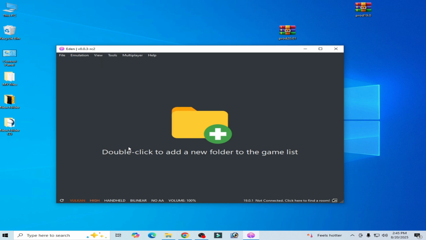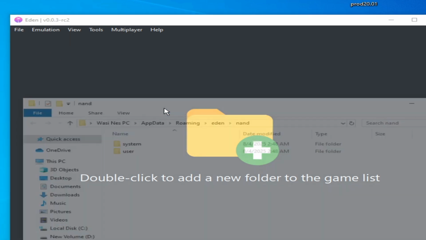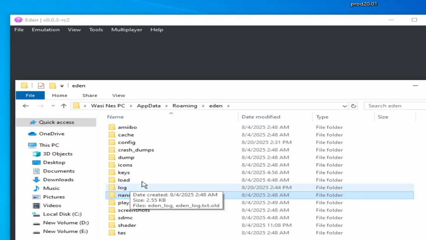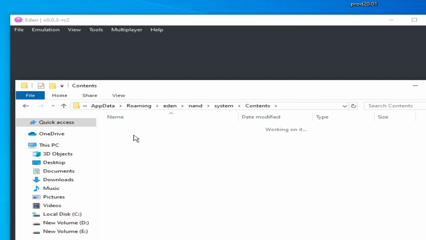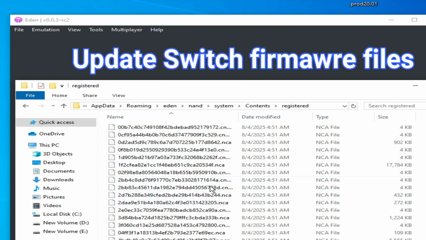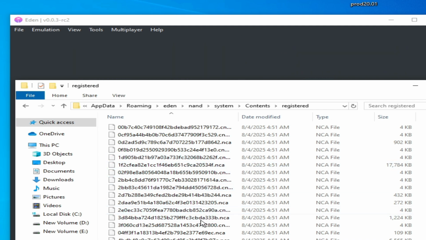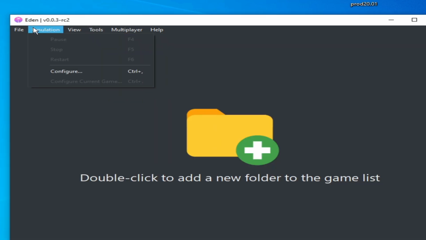you can fix the error. So first of all, go to File and go to Open Eden Folder and go to NAND folder here and go to Eden, click here, go to NAND, System, Content, Registered. Make sure your firmware files are up to date, okay? And after updating new firmware files, you can easily fix the issue. You need new firmware files for your Eden Switch emulator.